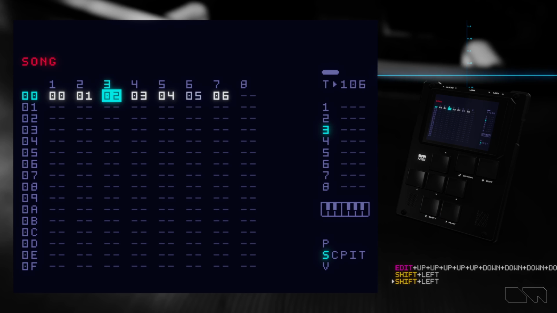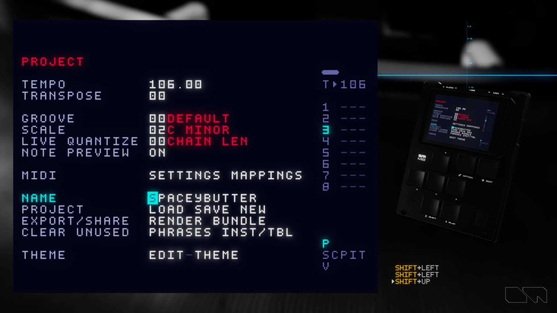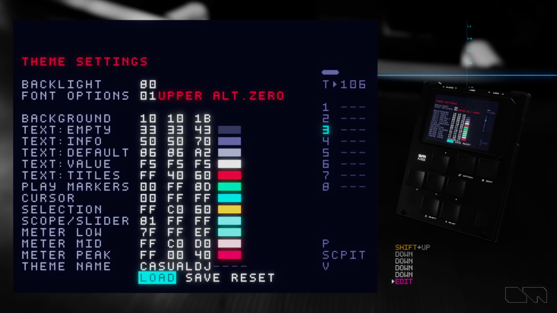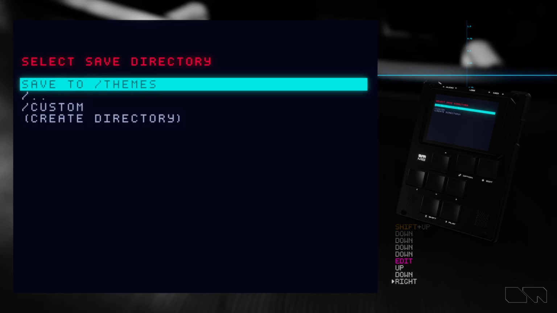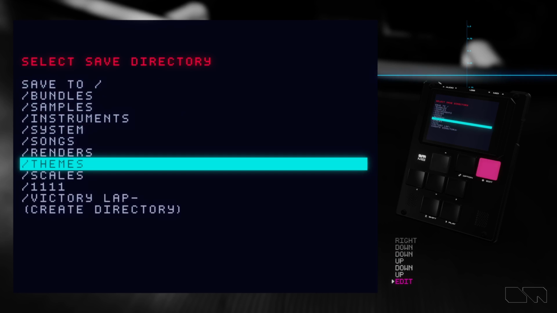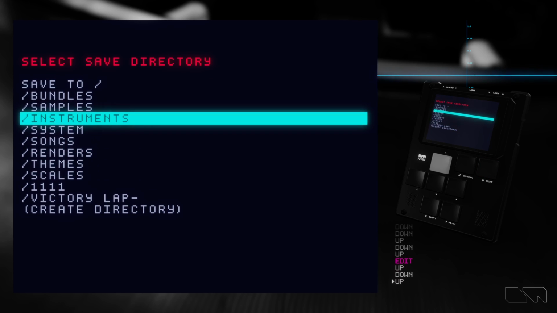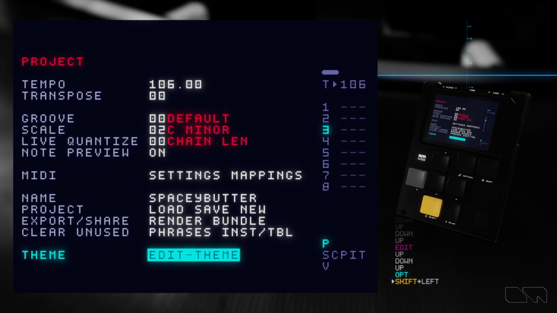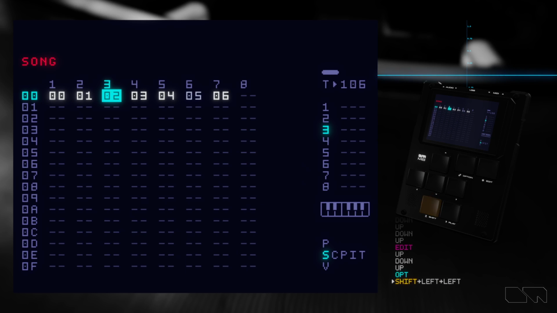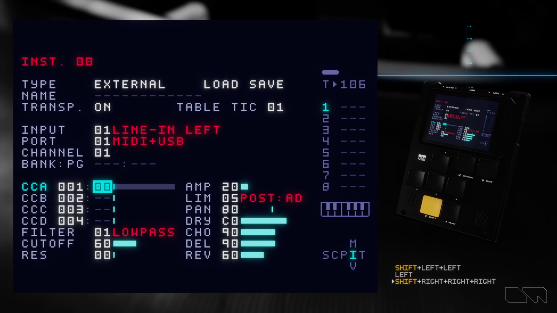Scales and themes now support custom save folders, which basically means before, if I went to edit a theme and I wanted to save this, it would just save to the /themes folder, but now you can choose wherever you want to put it on the SD card. The same is true for doing scales. It makes it a lot easier if you have a lot of custom stuff. All right, so that's all the basic highlights of 3.0.